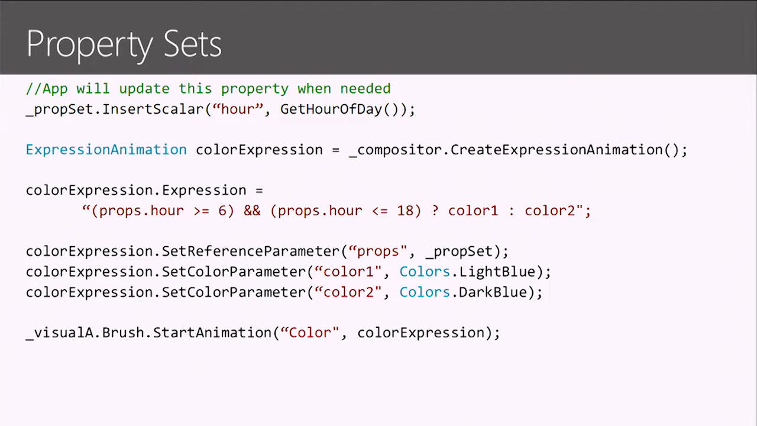And if it is, we'll go ahead and use light blue. And if it's not, we'll go ahead and use dark blue. This is pretty powerful because it lets you get a customized experience. In this case, maybe during daylight hours, we have a lighter glow going, and at nighttime, we have a darker glow going. Yep. So think of a property set as the new and improved property bag of the old days.